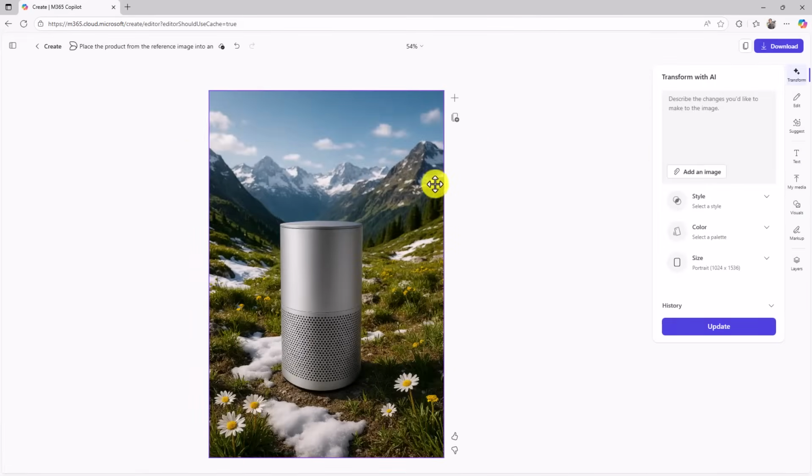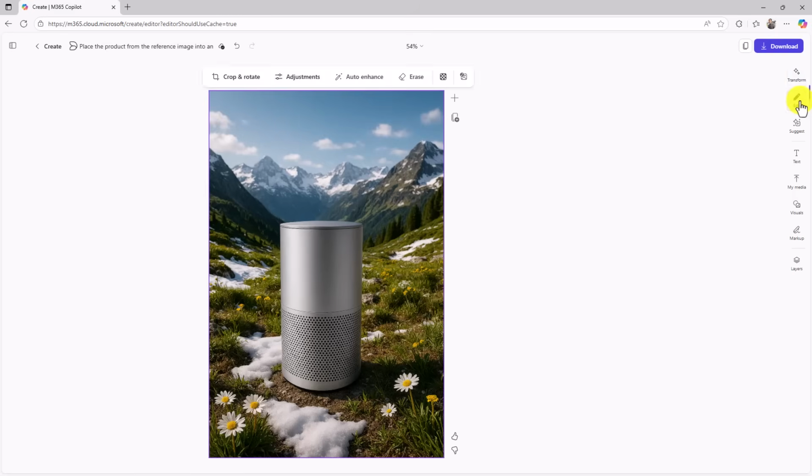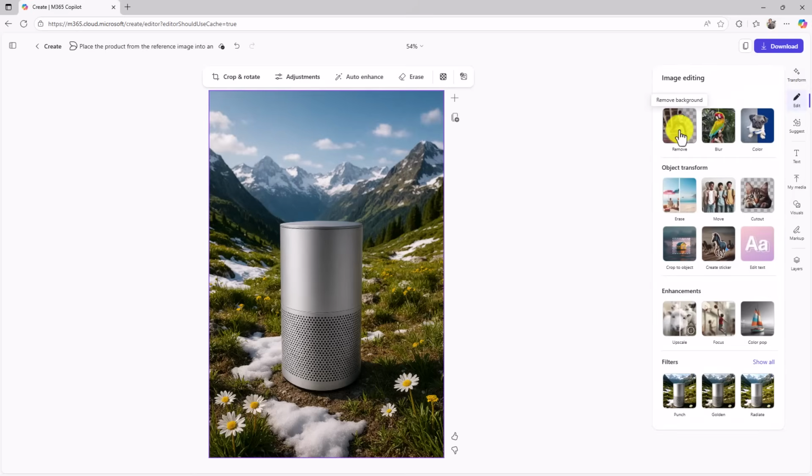There's snow here. I could say transform with AI. Maybe I say add more snow. Maybe I make it cloudy. I have different style options. If I want to edit right here, it has some background removals, object transformation, a ton of things that are in the Designer app that we have. Cropping and rotating, adjustments, and all these other options. There's some more AI suggestions that can be made. You could add text on top. You can mark it up. There's even layers. And then you can download that image.